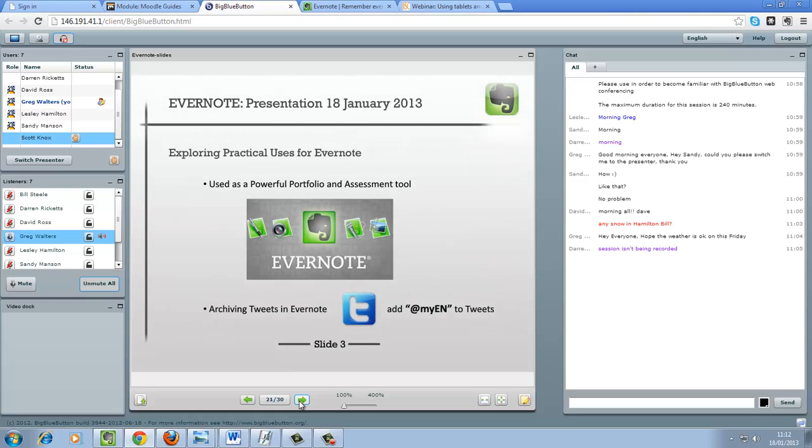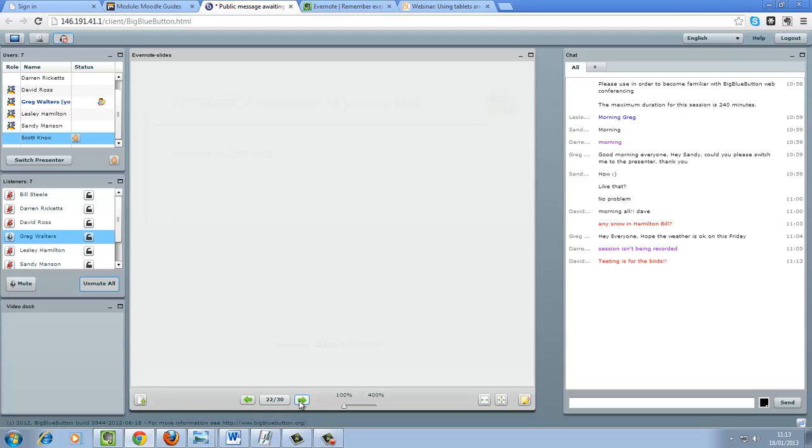And finally as well, in this day and age of tweeting on Twitter, I know a number of UWS staff have a Twitter account. I have one of these too. I'm also guessing a large number of students would have Twitter as well. You can actually archive your tweets as well through Evernote by simply linking your Evernote and Twitter accounts. You can archive your tweets by adding the following text, which is @myen in your tweets, and store them automatically in Evernote. So I think that's a great feature to have as well.